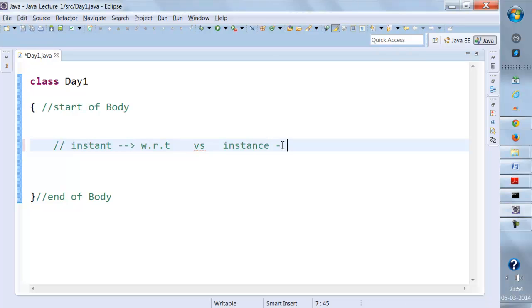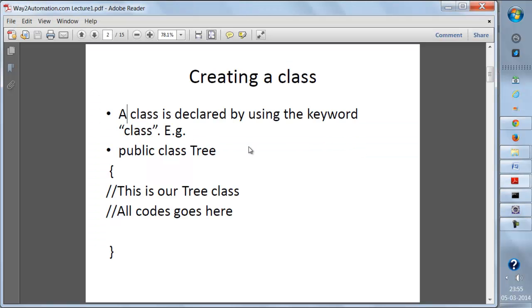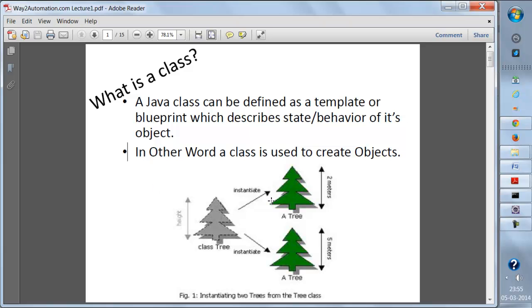Instance is nothing, it's like you are making a copy, or you can say a clone. So when you are creating an instance of this class, it means that you are cloning that class, or you are creating a copy of this class, right? So this is what we have seen over here. When I was creating this tree, I defined the height as 2 meters. I was basically copying this tree and giving it the parameter as 2 meters, right?